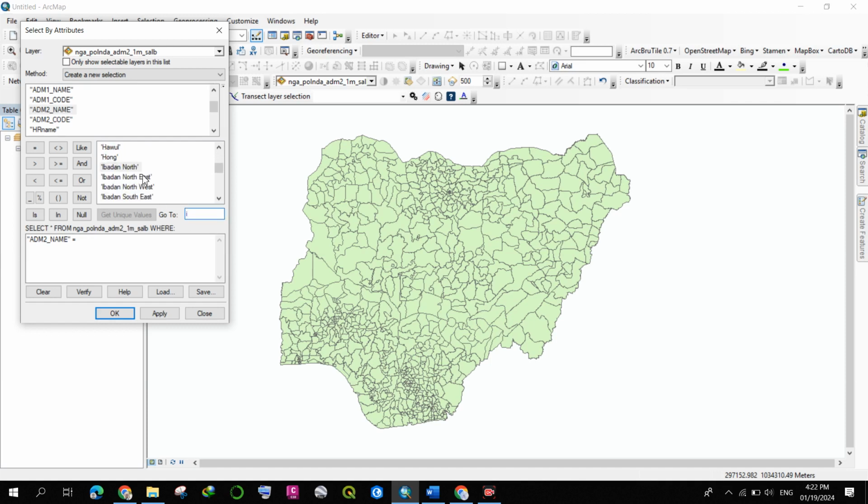Did you get my point? So it's going to bring Ibadan. This is Ibadan North, Ibadan North East, Northwest. Ife East. Anyone, just pick one first. Just pick the first one, Central. Now apply. Once you apply, you see something selected within the ArcMap interface.